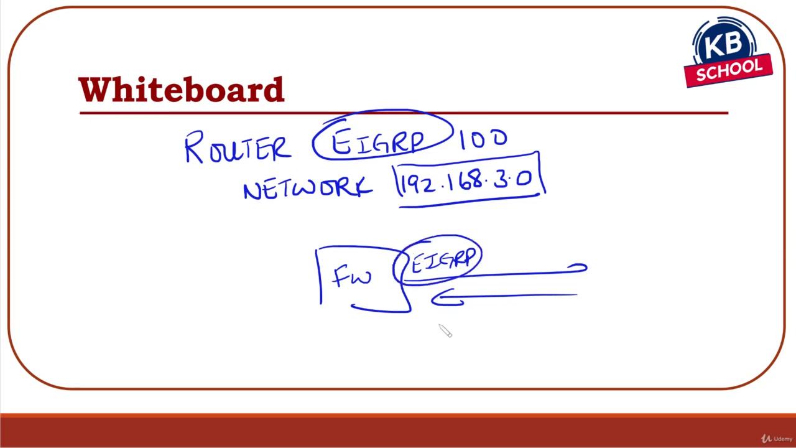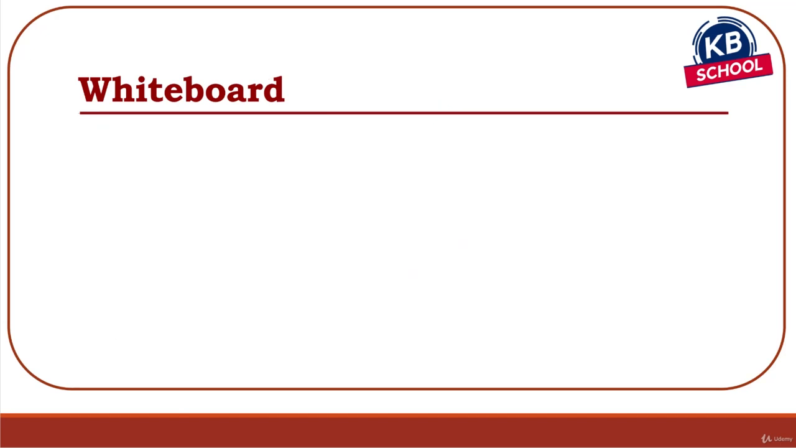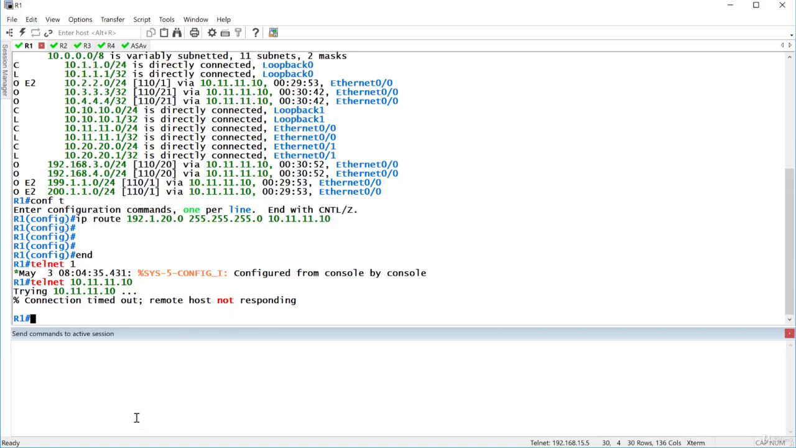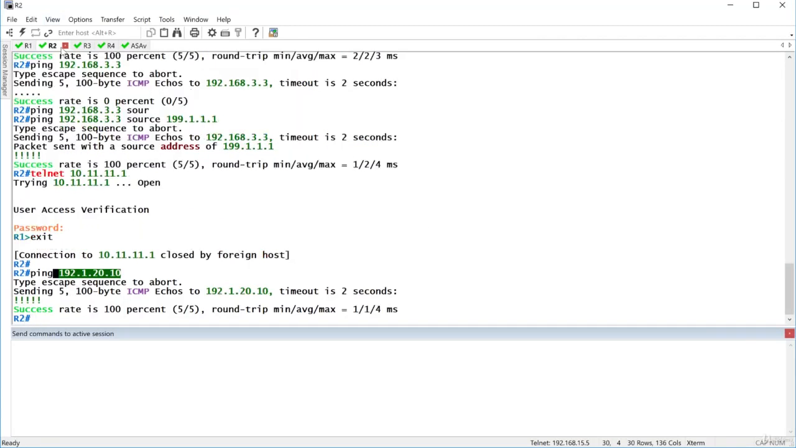So any protocol that you need traffic for, it needs to be enabled. The only one that's enabled by default is ICMP. That's why you can ping by default any interface on the firewall. Let me show you that. I can ping the outside interface from the outside router. I can ping the inside interface from the inside router. So this is the outside.